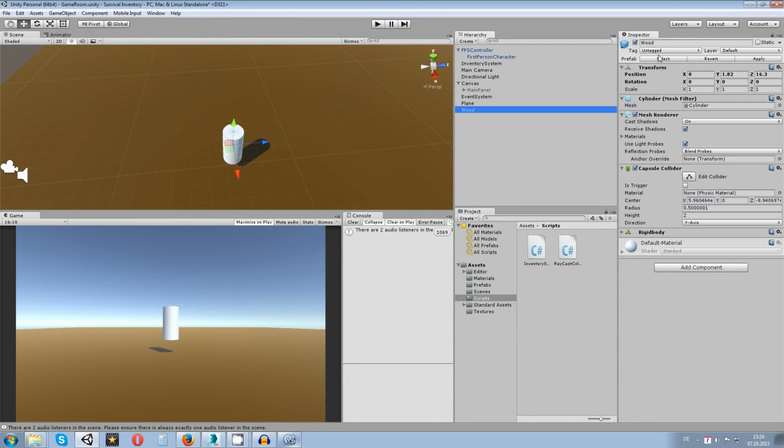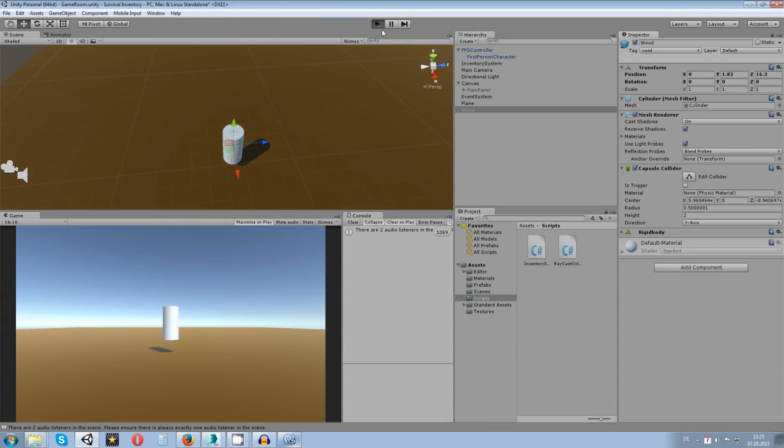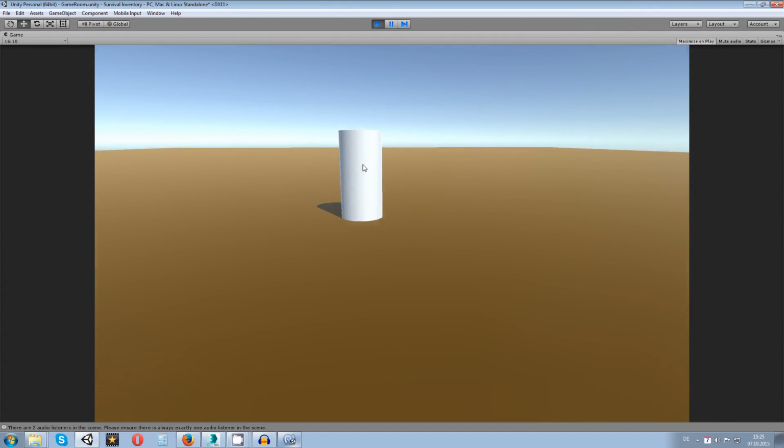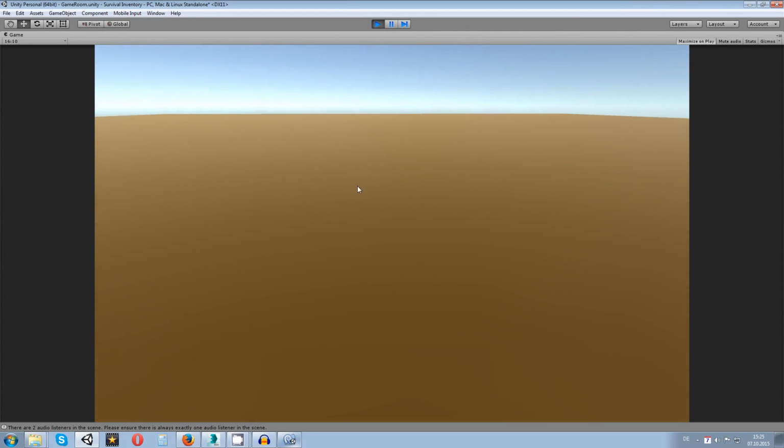Why can't? Oh, because it's still untagged. So I forgot to say tag wood. Now this one is tagged as wood, and also go over and press apply, or your prefab is not going to get that information too. Pressing E again, nothing happens. Now I was close enough. I pressed E, and as you see now it's gone.